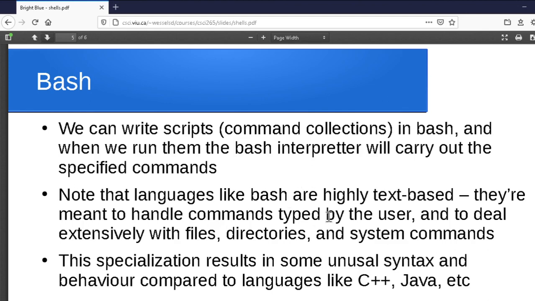Now again, these are going to be fairly highly text-based because they're all built around commands that the user is typing, right? Or file names, or directory names, or paths, that kind of thing. So the nature of it means that you're going to see some syntax decisions and some language features that are a little different than you'll see in a more general purpose language like C++ or Java or whatever else it might be.